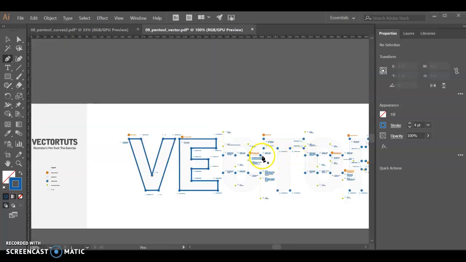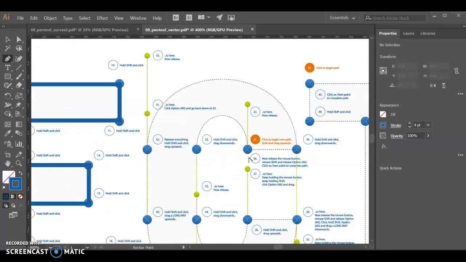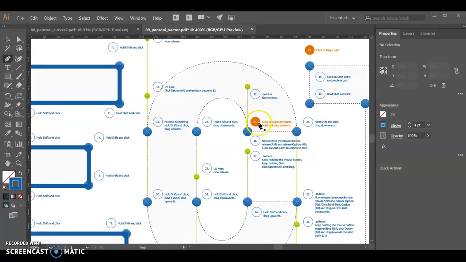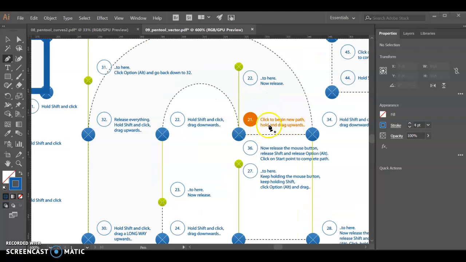So I've got the V and the E done. Straight lines are easy. I'm going to start here on the C, and it starts at number 21, which is at orange. It always starts on the orange. And at 21, it says, click to begin a new path, hold and drag upwards. So we're going to do that. Click and drag upwards. Got it?